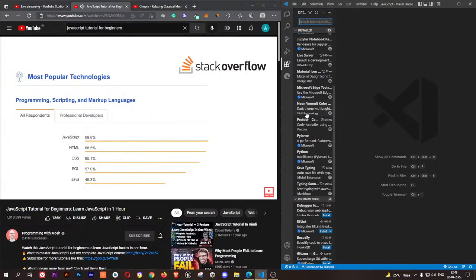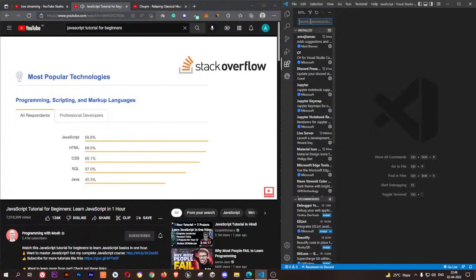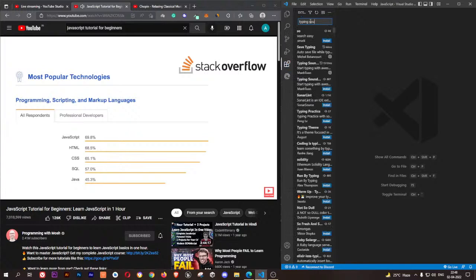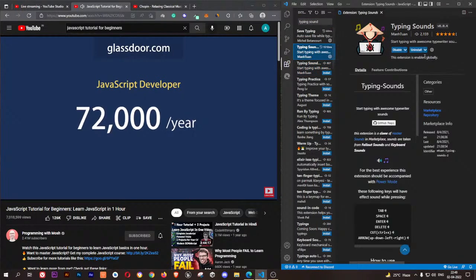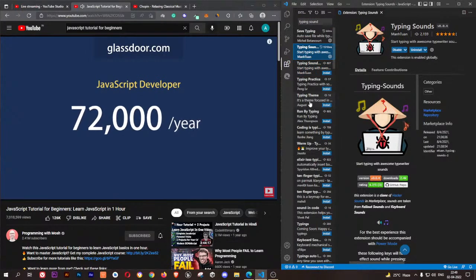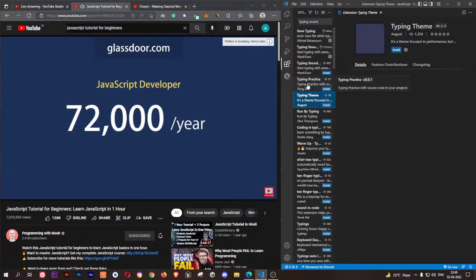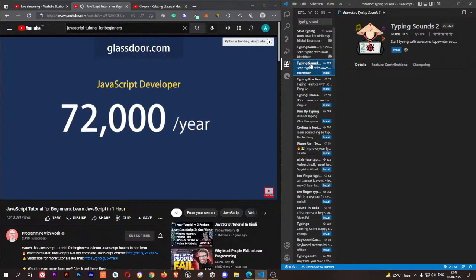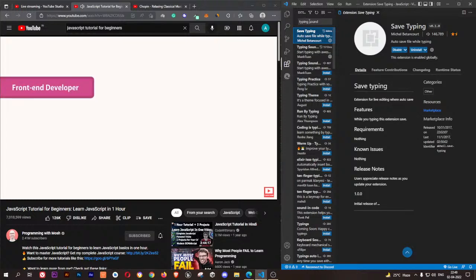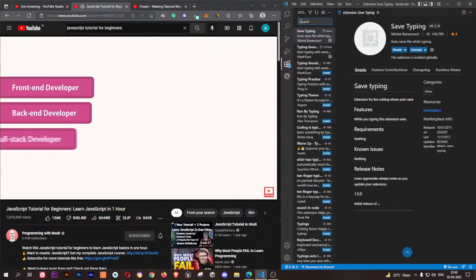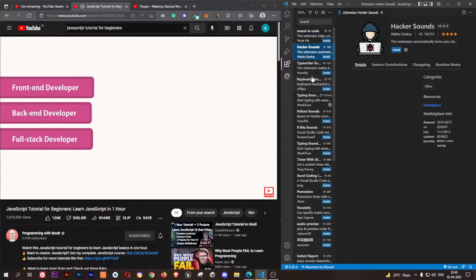It's growing faster than any other programming language, and big companies like Netflix, Walmart, and PayPal build entire applications around JavaScript. And here's the average salary of a JavaScript developer in the United States. That is $72,000 a year. So it's a great opportunity to get a good job out of learning JavaScript. You can work as a front-end developer or a back-end developer or a full-stack developer who knows both the front-end and the back-end.